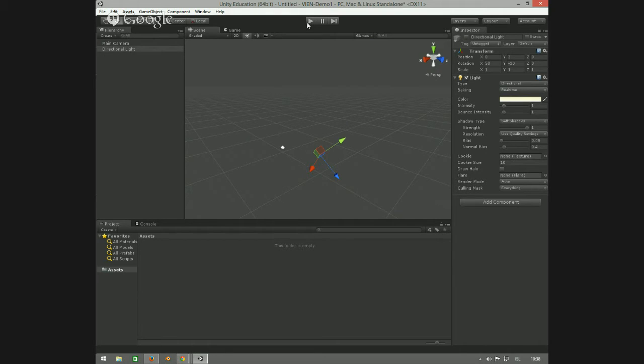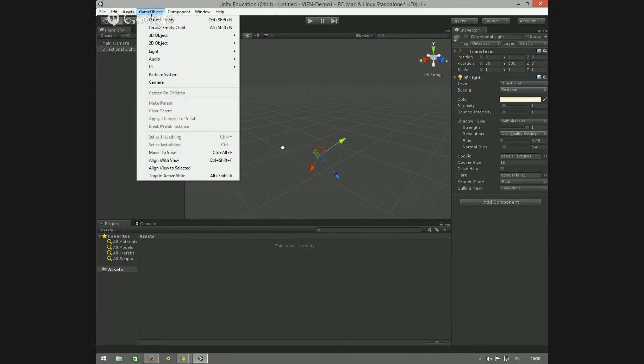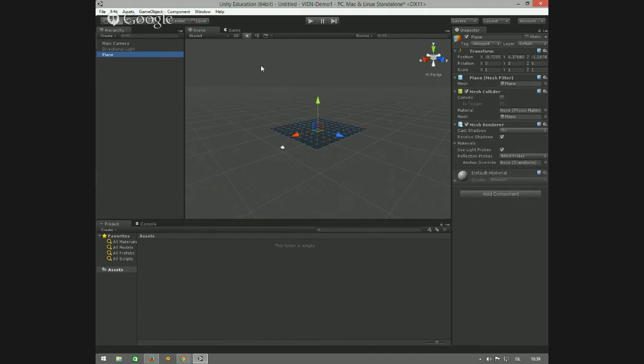If we run our engine now, with the play button up there, there's nothing. It's the void. So let's actually put something in there. Let's just use the standard things that come with Unity, the standard template objects. We can go into game object, 3D objects, and I'm going to put a plane in there. A plane is just a flat surface, and there it is.